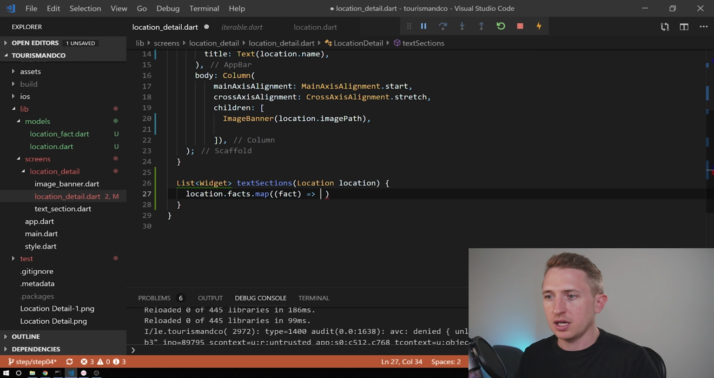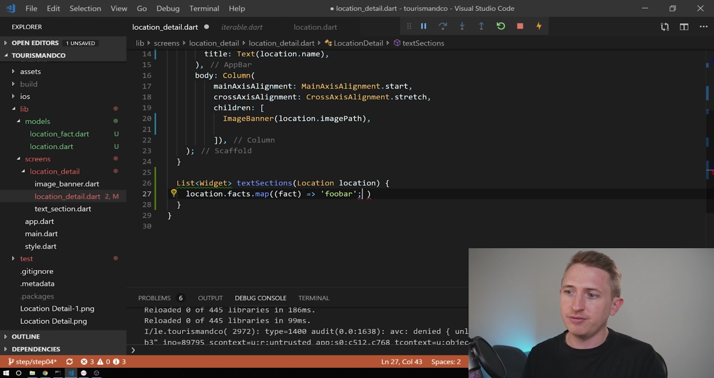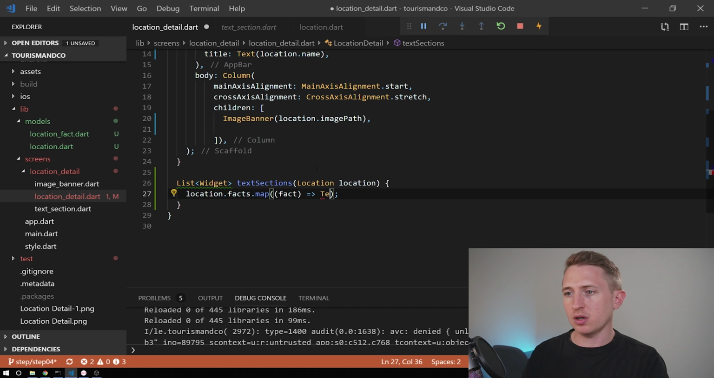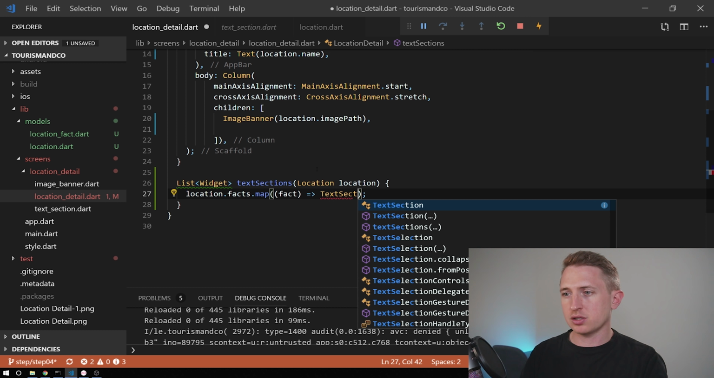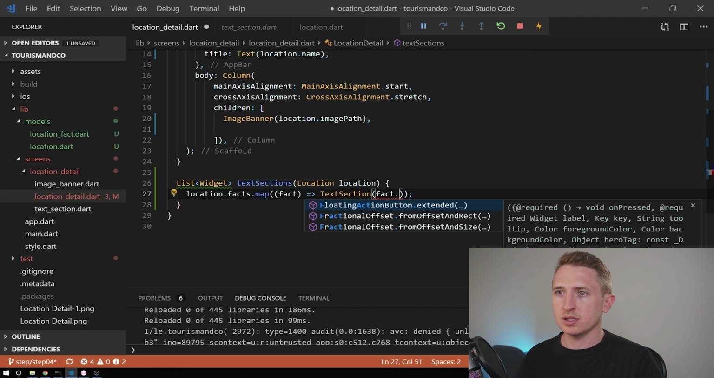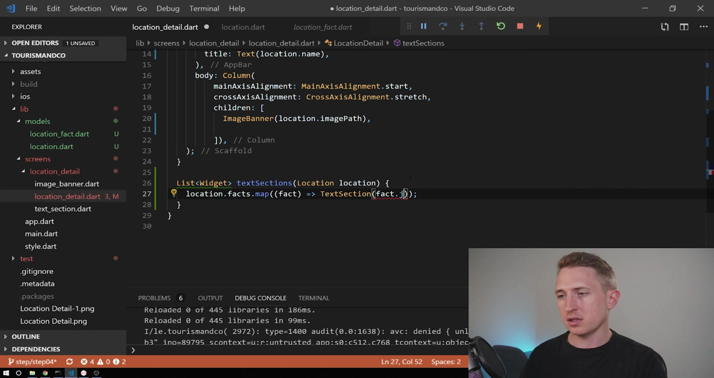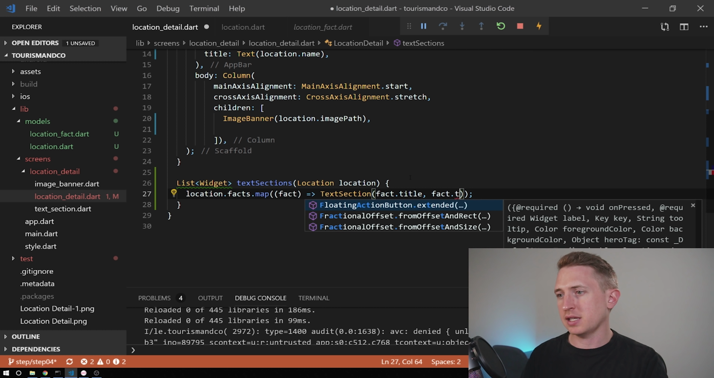So whatever we define here as a statement, it returns. So if we want to return, let's say foobar, we can do it like this, right? So what we want to do is the implementation of this is return a text section. So remember, we had a text section widget here, and that's what we're going to implement. So text section. And then for the fact, a fact has a title and text. So fact title and fact text.